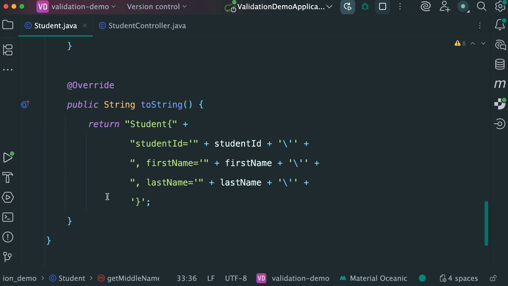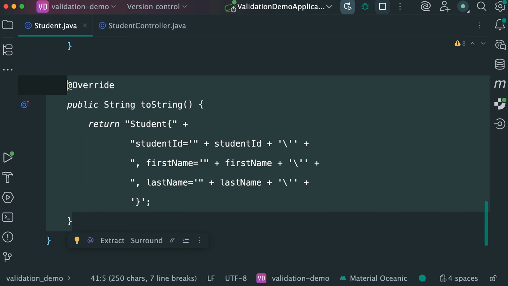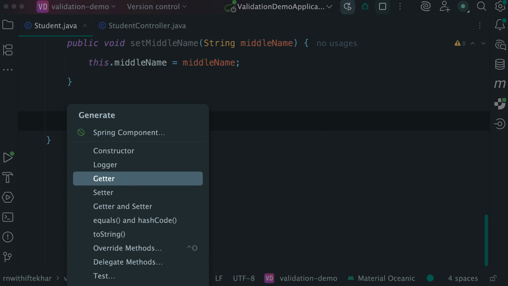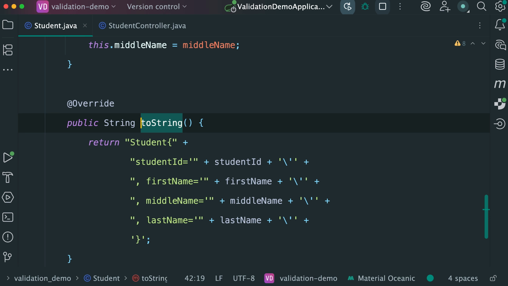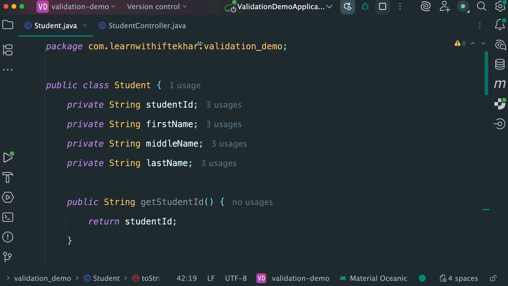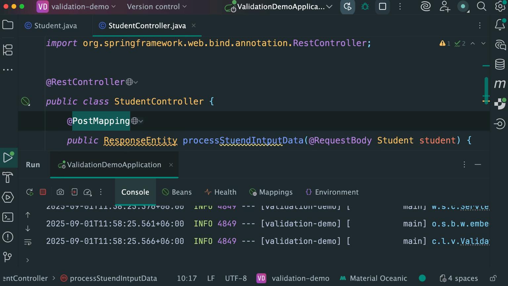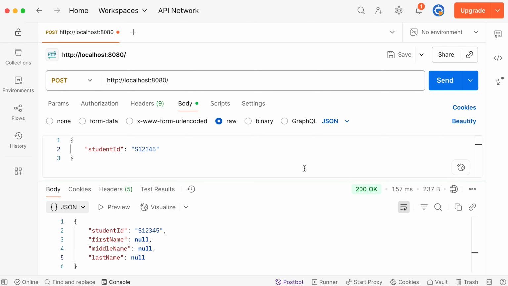I also need to update the toString method. Let's remove the old one and generate a new toString method with all of the fields. Let's start the project. Now, if I send a request again, you can see all the fields including this middle name. Now comes to the interesting part, adding validation.